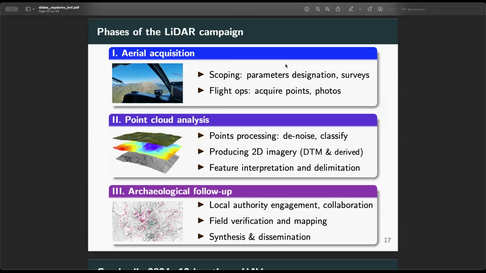I'm just going to tell you how a LiDAR campaign usually works. First you do your aerial acquisition, so you fly the platform and design the parameters, how the plane is going to fly. You have to do a preliminary acquisition, but it's actually pretty fast. Then there is the analysis function. This is where you would need IT people, and this is my part, I would say: interpretation of the features, processing of the points, all the cool stuff. And then there is the most difficult part, which takes years, the archaeological follow-up. So first you do the acquisition, then you do the analysis of the points, and then you do the follow-up, which involves, most importantly, local authority engagement and collaboration, which is the hardest part. Once you have that figured out, you have your MOUs and documents in place, you can actually go on with field verification and mapping and then publish this.